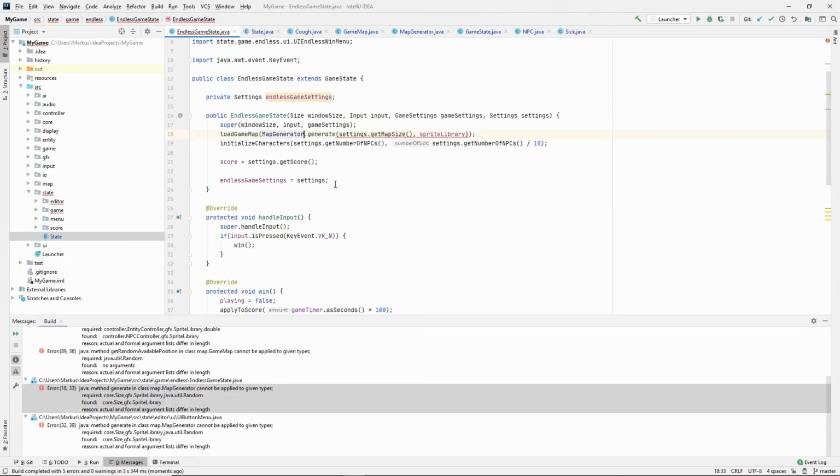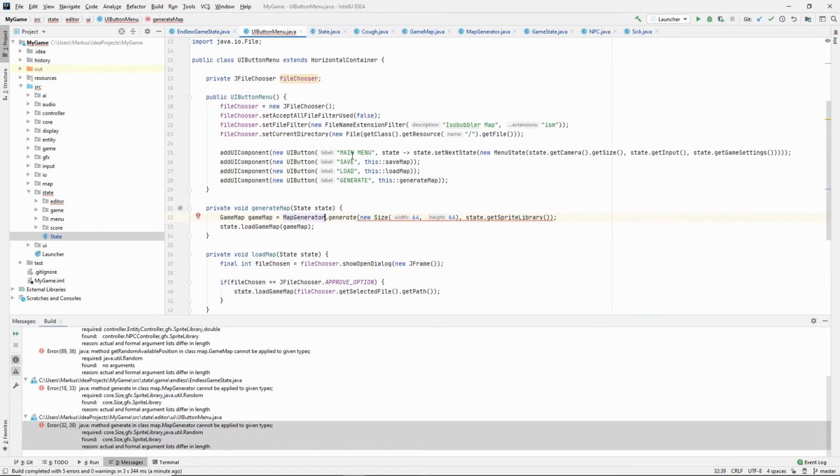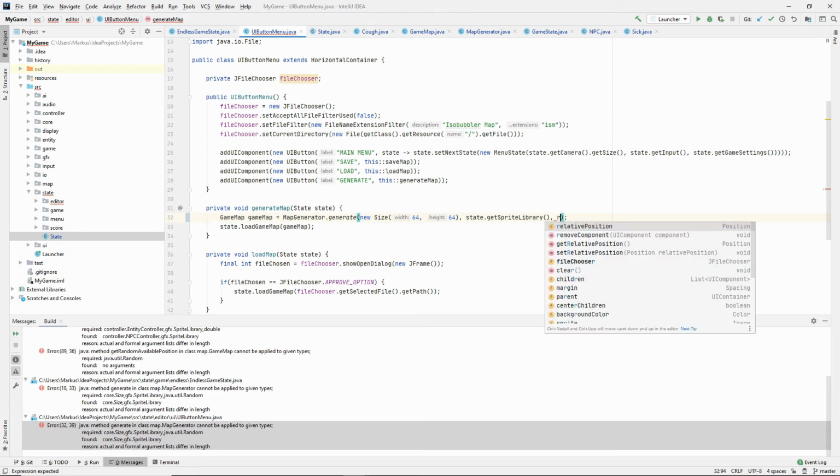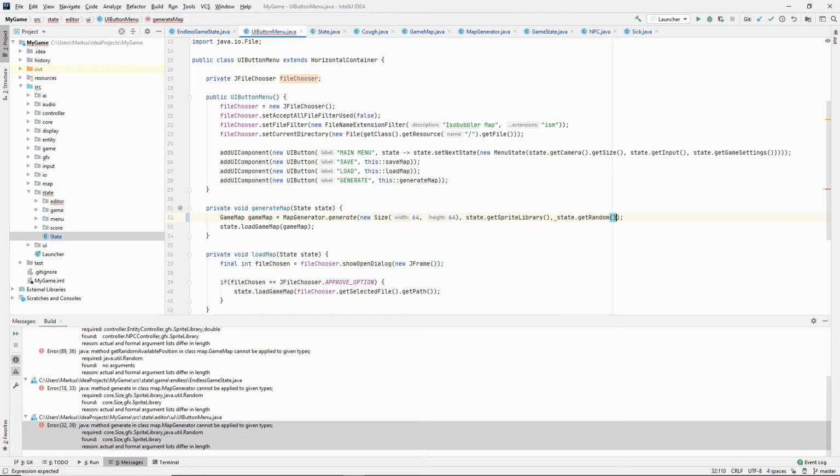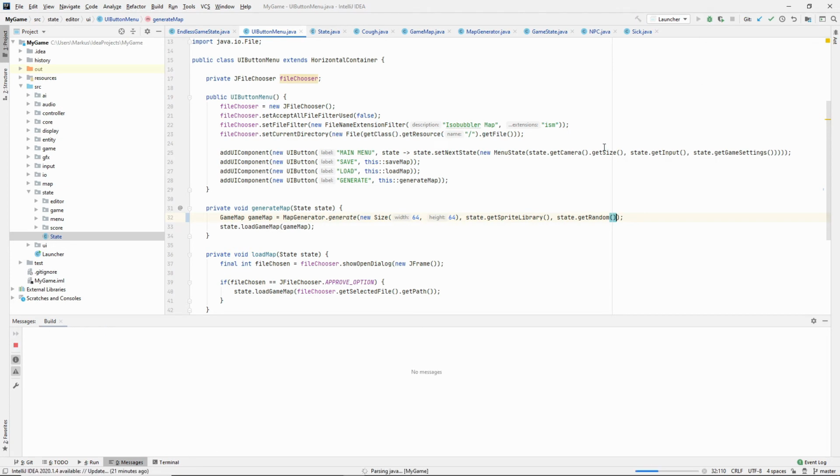And then we had the endless game state. Now needs to get the random and sprite library. There we go. All right. And also here we generate in the UI button menu for our editor state. Let's also give that the state get random. All right. Let's see now.